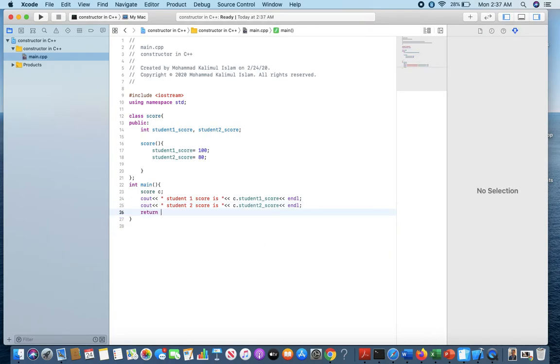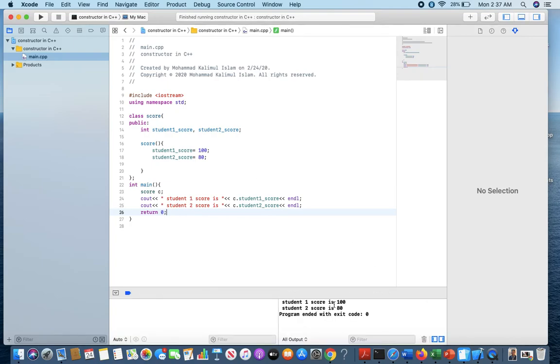So far so good. Let's run the program. It should run successfully. Let's wait. Build succeeded, and wait for the output. Typically it takes some time for Xcode to give the output on the Mac, but we should have an output. Let's see. So student 1 score is 100 and student 2 score is 80.